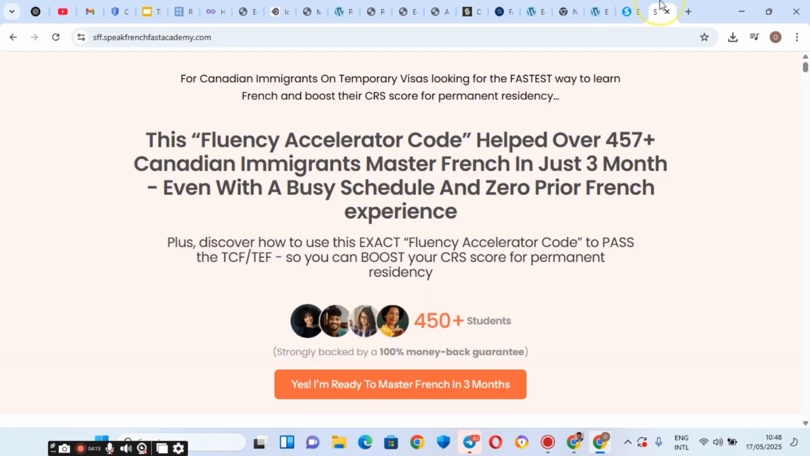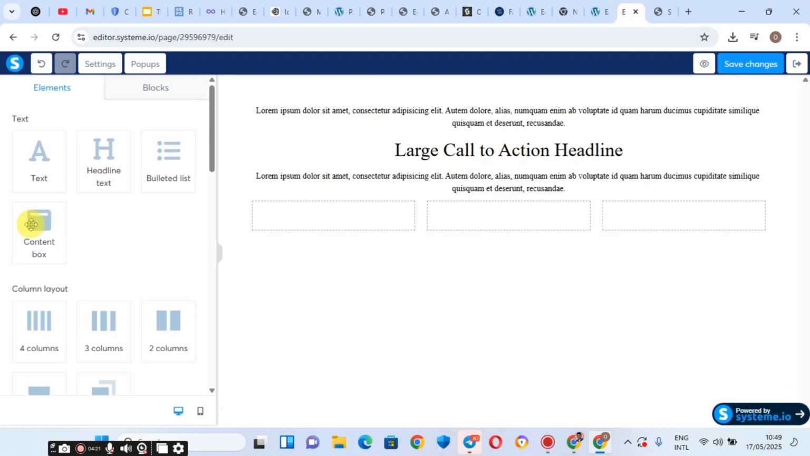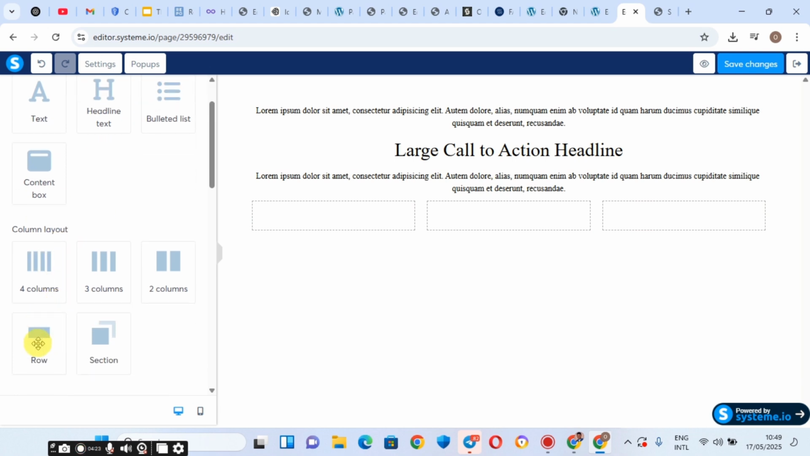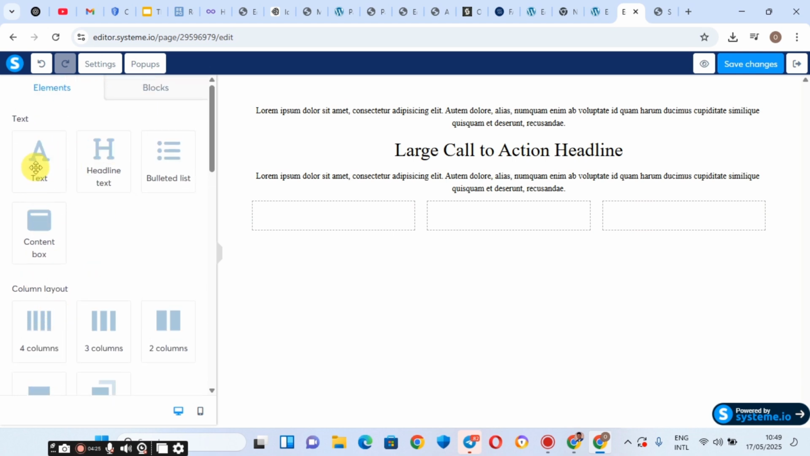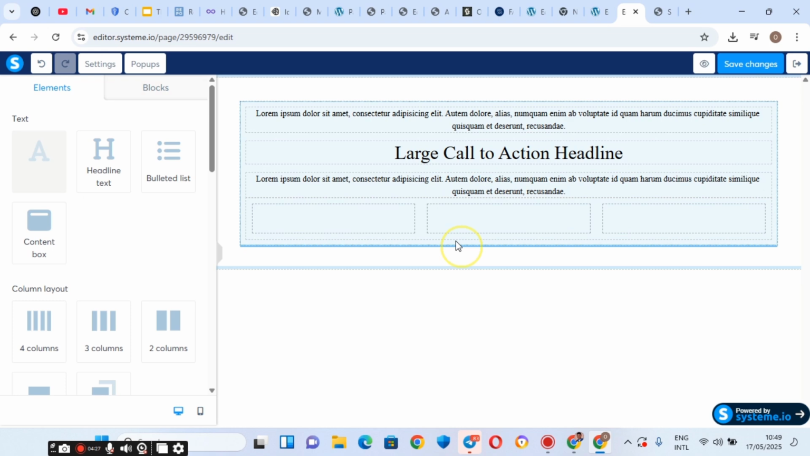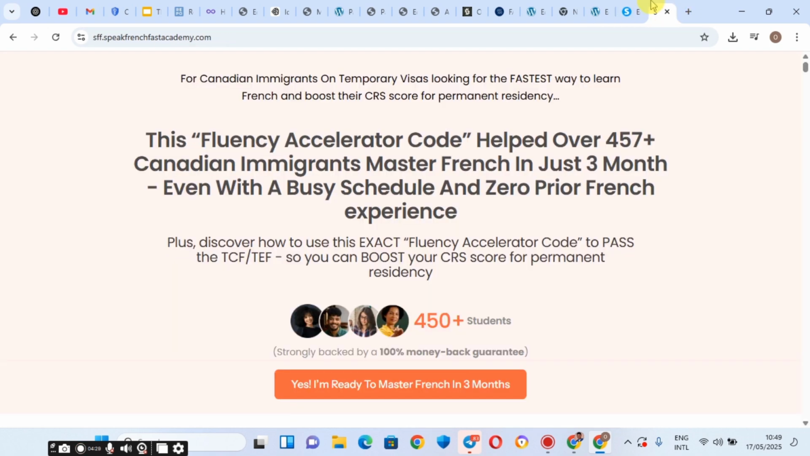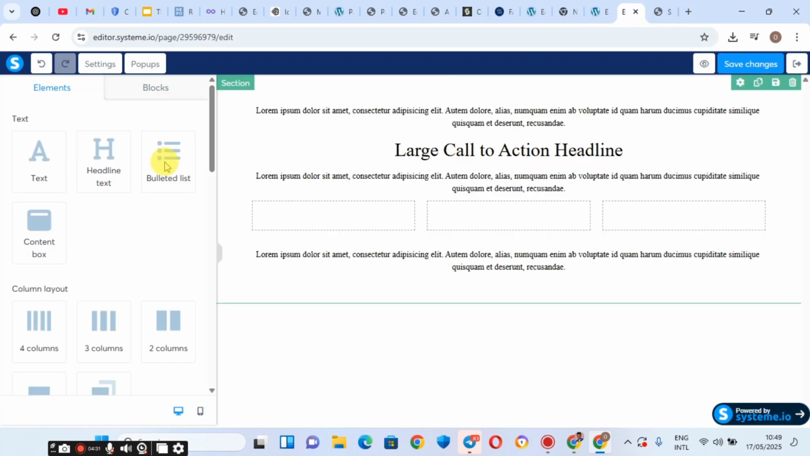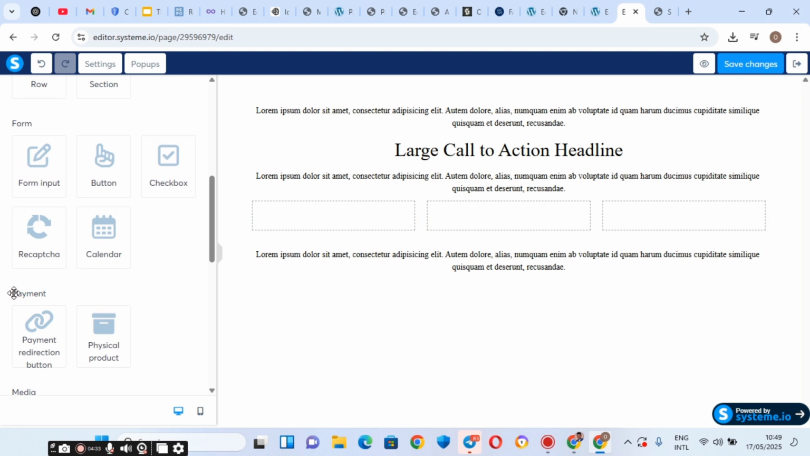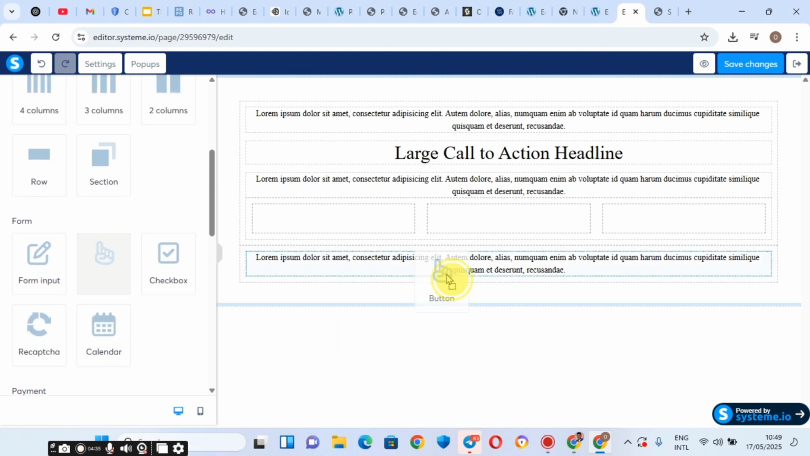I've not done anything complex like this on systemy, but let's try. Then the next one is the body text. Carry the body text and another body text, put it here. Then the next one is a button. All right, so this is a button here. Carry it, put it in the container.